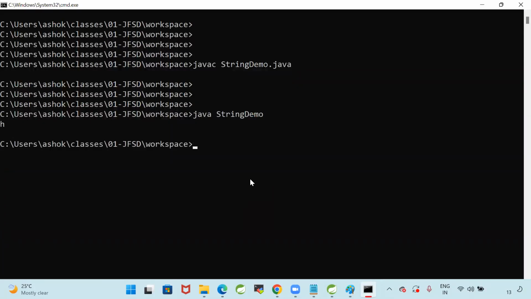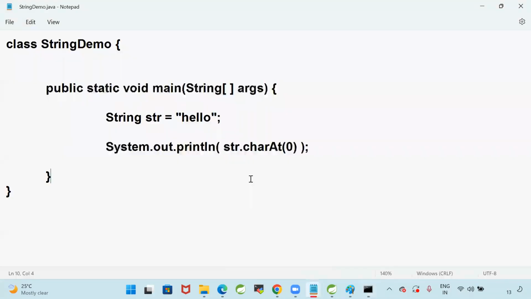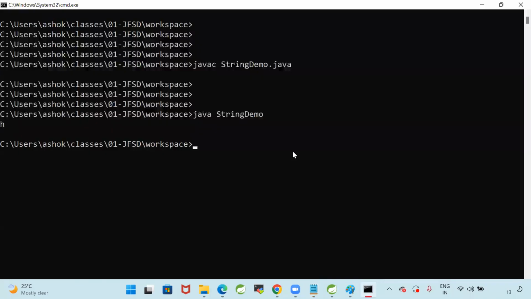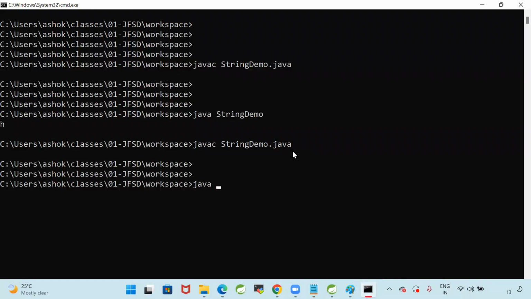Am I able to get the H? What is that first character? How am I getting the first character from the string? By using the charAt method. The charAt method is taking an index. Okay. If I pass 1, E. Check it. javac StringDemo.java, java StringDemo. I'm able to get the E.